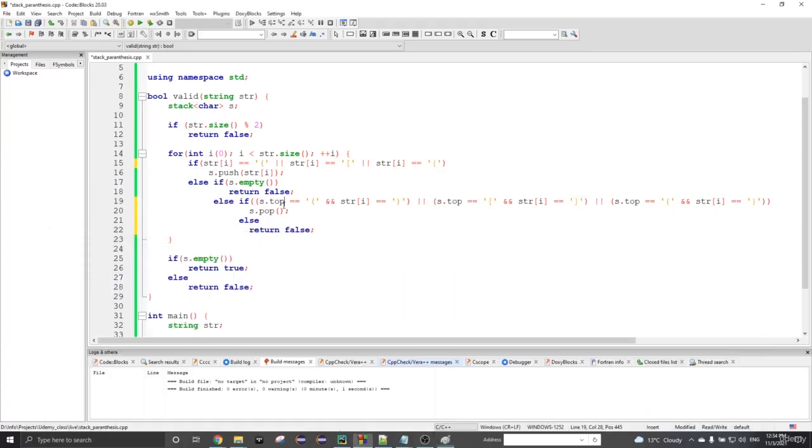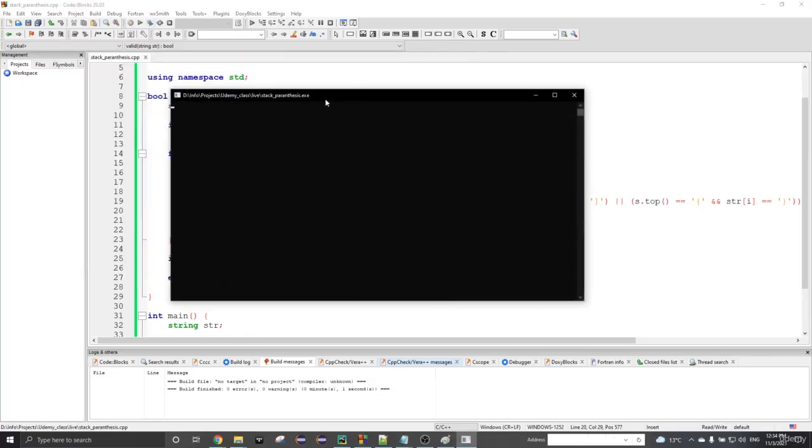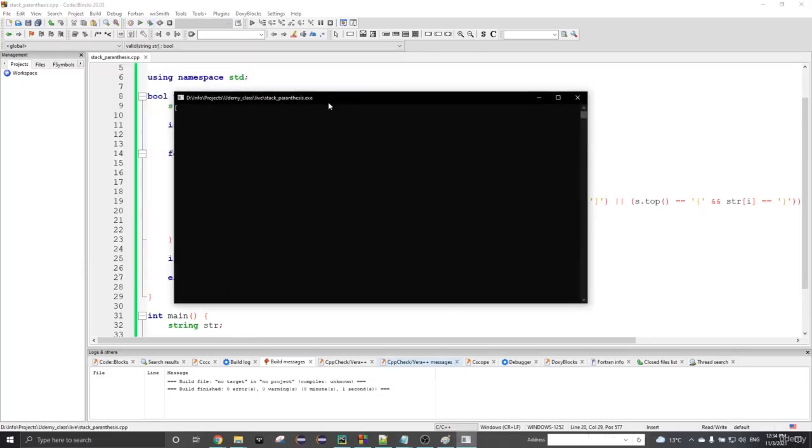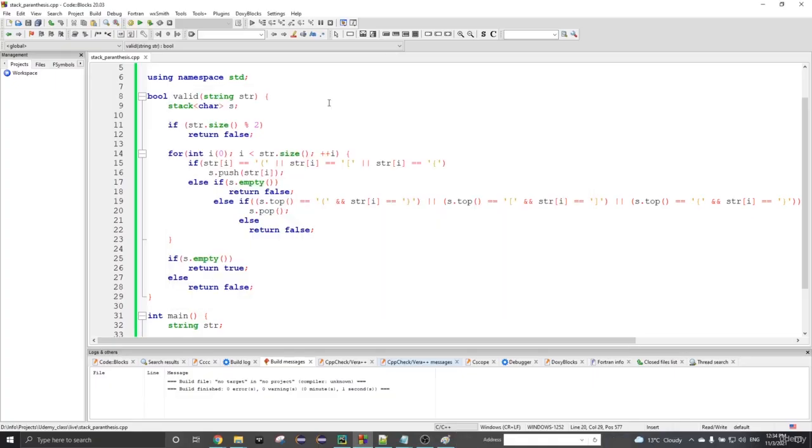Right now I just realized that s.top is a function, and I forgot adding a couple of parentheses here, which would make it an invalid string for our problem. Let's also try this code right here. Okay, our beloved example from earlier should definitely return false, and it did.